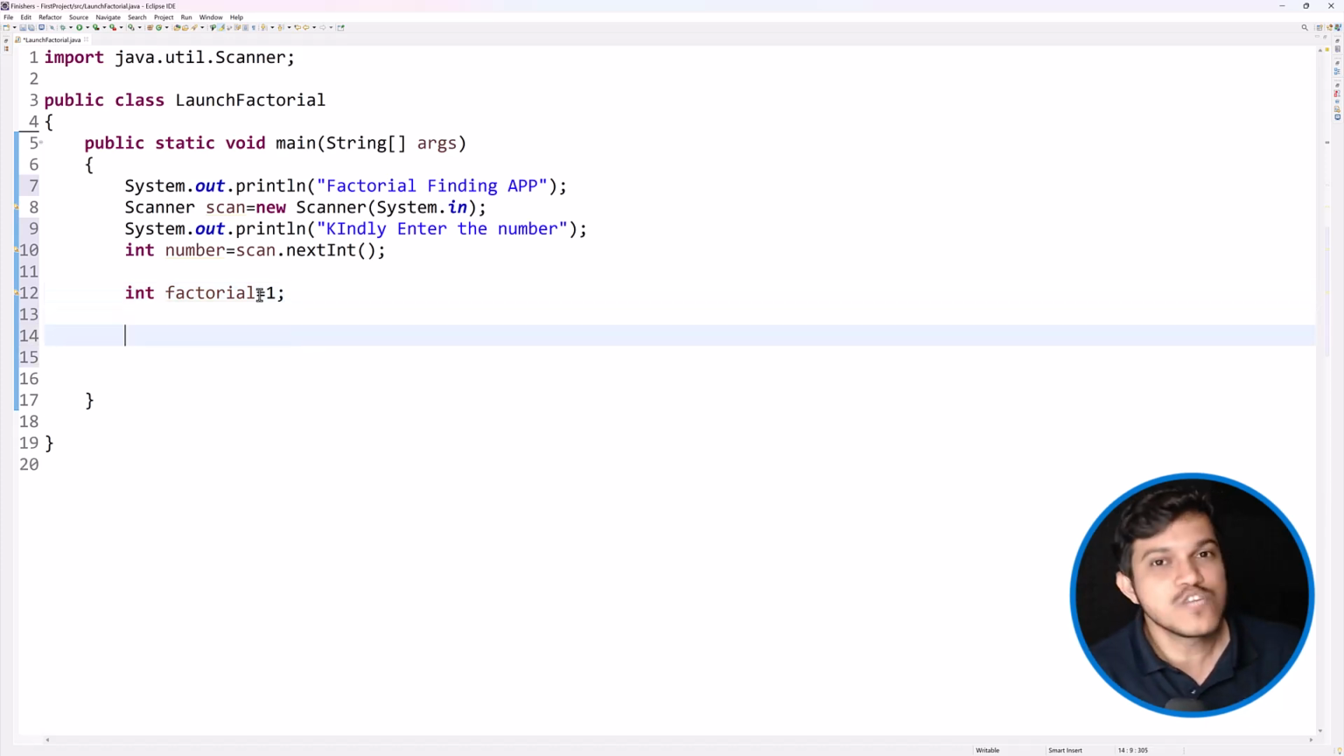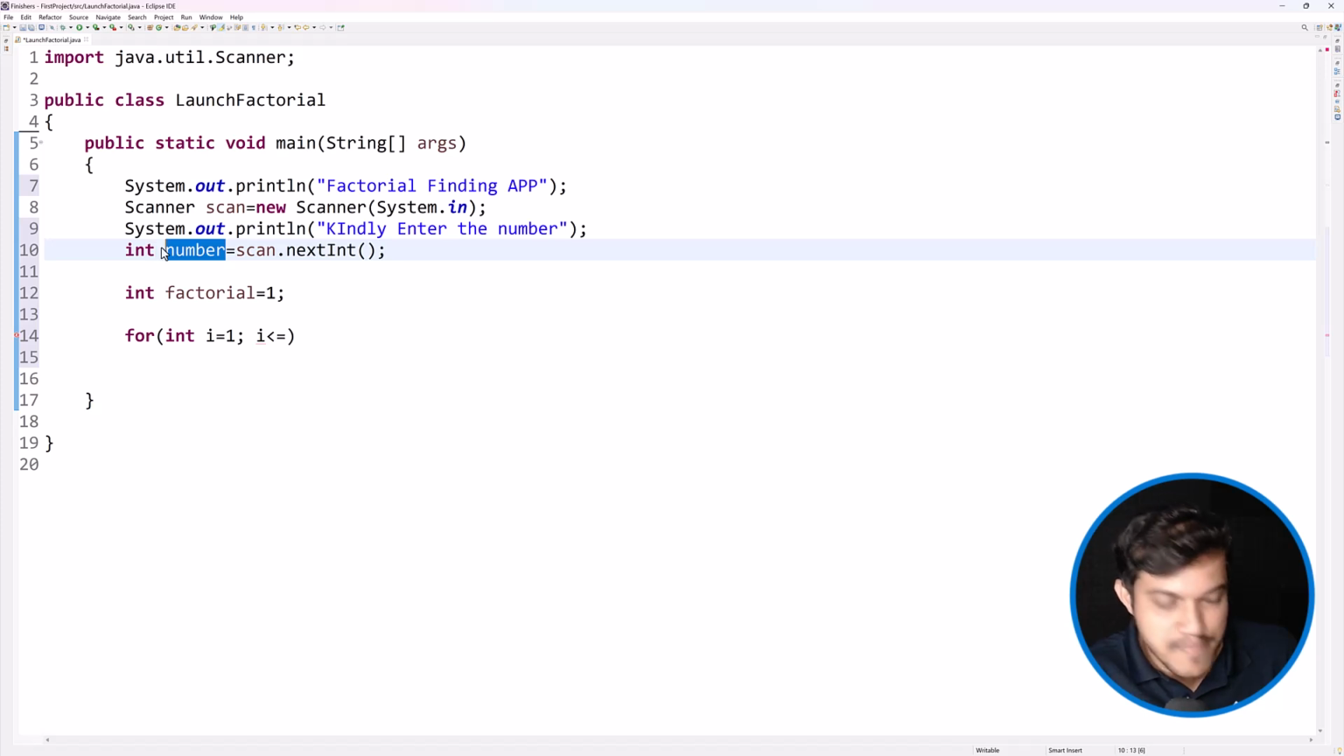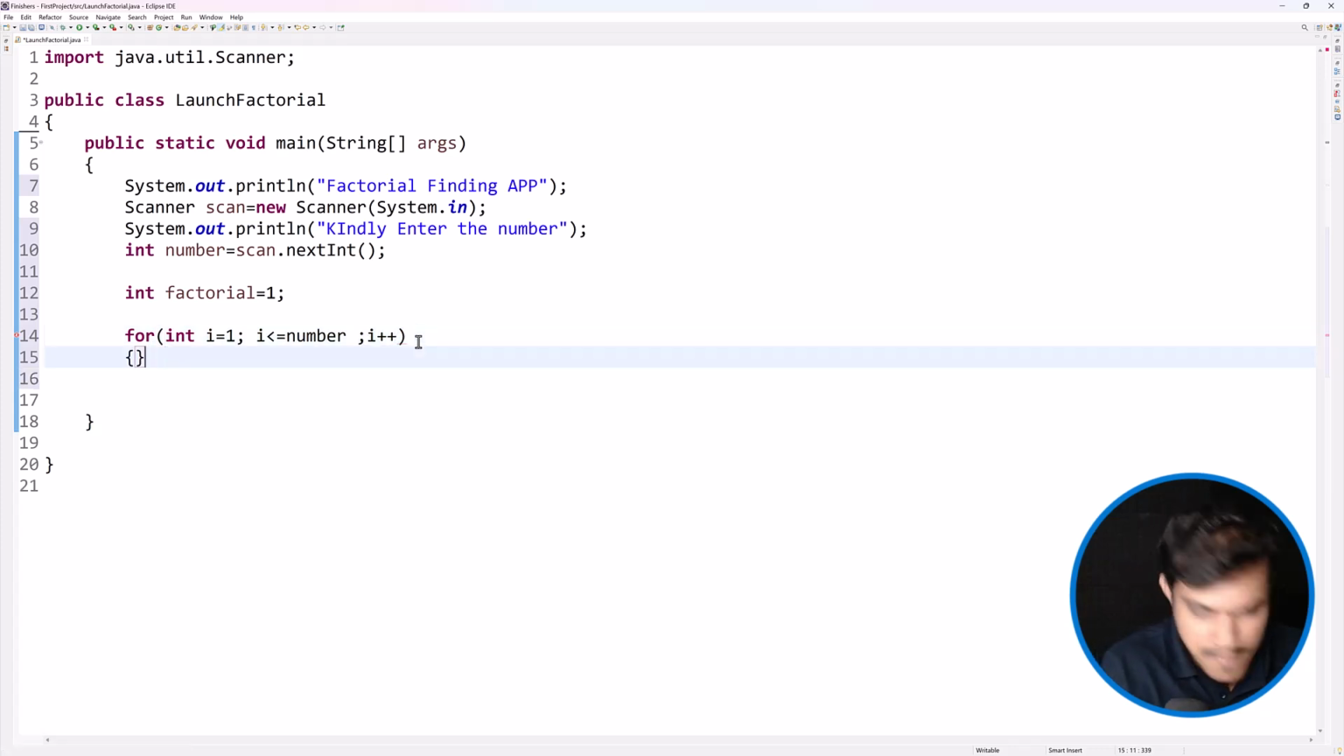Now, iterative approach, loop approach. So what I'm going to do is I'll say for, I want to start my loop from number 1 and I want to go up to whatever my user is entering. That many iterations I want to do. That means this activity of multiplying, I want to do that many times, however big the number is. I'll say here i plus plus. One by one I have to increment.